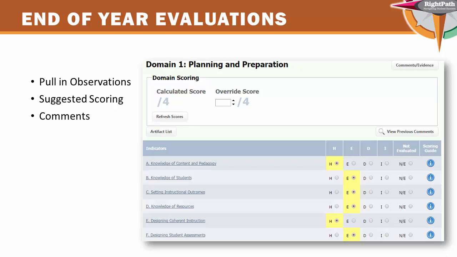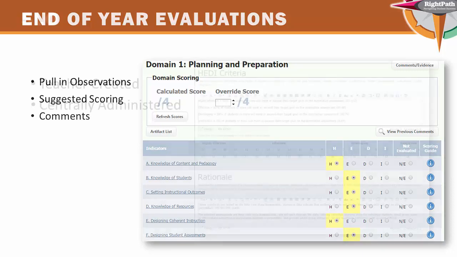Choose to use the suggested scores or change them. Add teacher evidence and observation comments as well. All the scoring will be calculated based on the custom scoring that was set up for your district. And now we're going to move on to the SLO portion of RightPath.